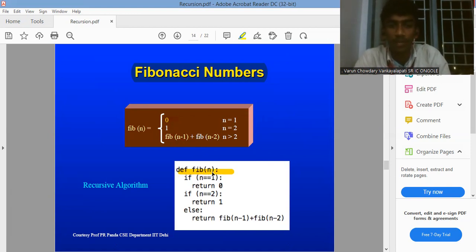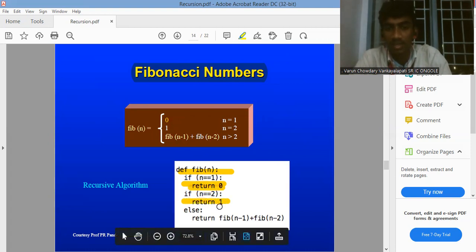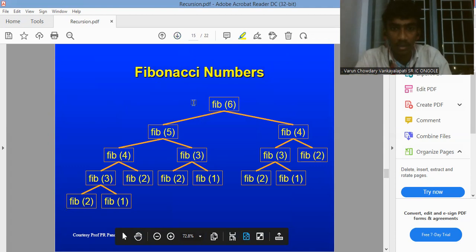And if we use if loops in the creation of this Fibonacci sequence, we have to define a function called fib of n. And next, if n double equal to 1, it has to return 0. If n double equal to 2, it has to return 1. Else, it has to return fib of n minus 1 plus fib of n minus 2. This is the flowchart for the Fibonacci sequence.